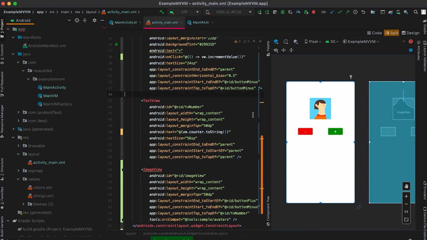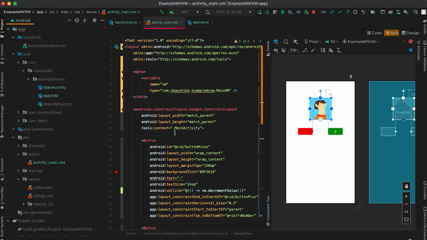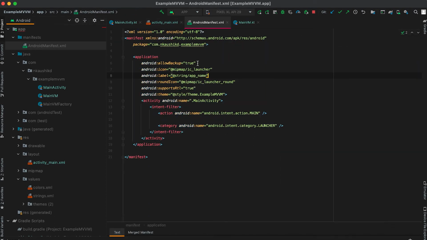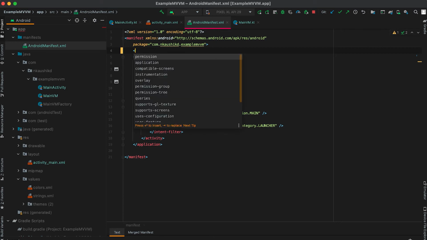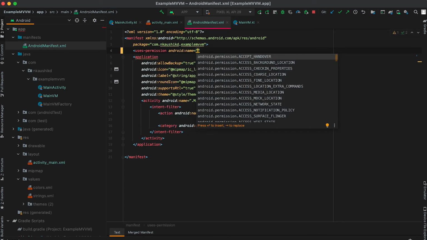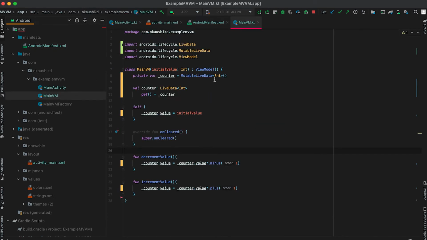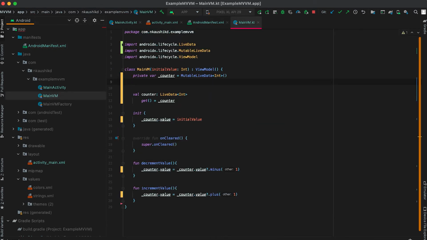Now let's see how we can load this image view with an image using data binding. Let's load the image from internet. For that, the first thing I need to give is the permission for internet. So we need to use this uses-permission. Its value is internet. Then in the main view model file, let me create one variable.